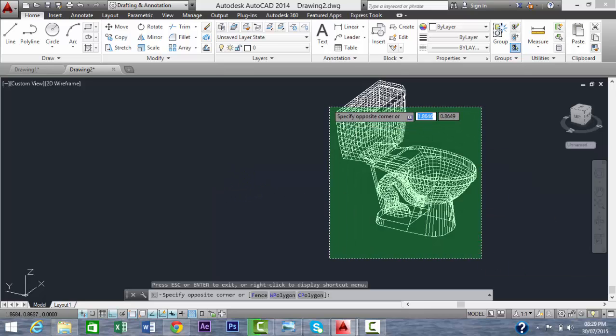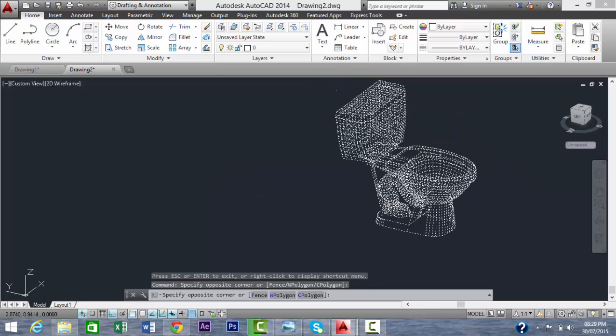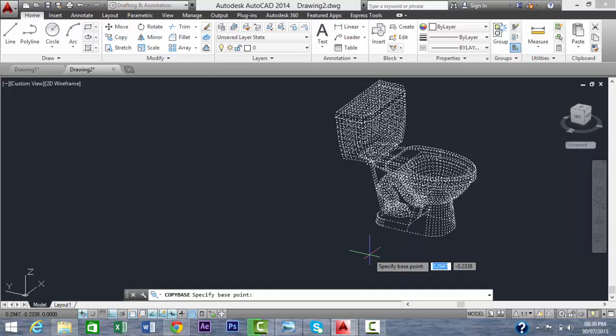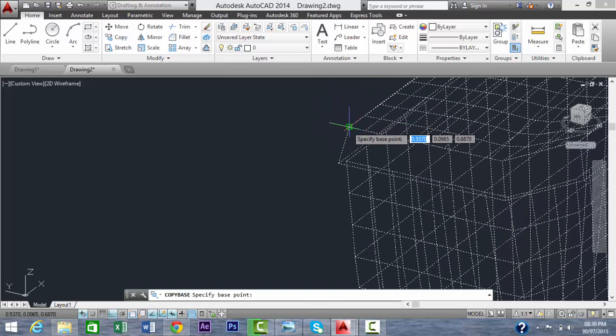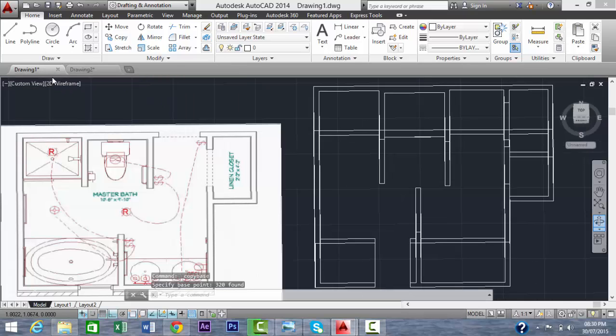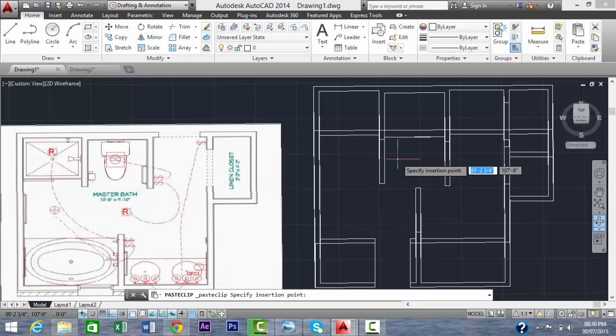Select all diagram and press Ctrl Shift and C and select the base point. I select this and go to previous drawing and press Ctrl V, paste option.